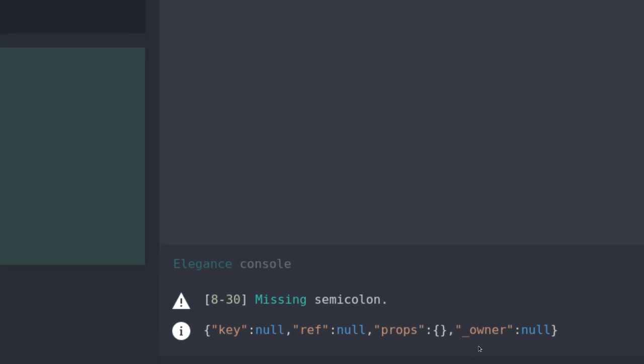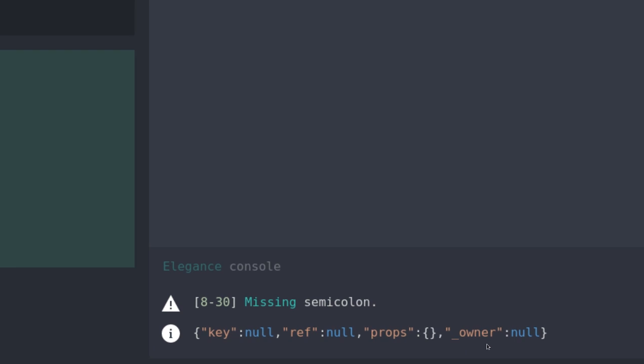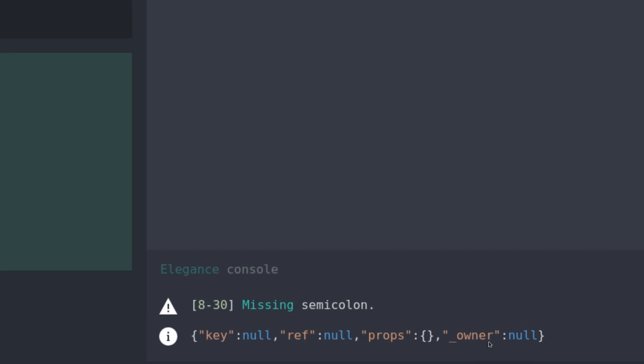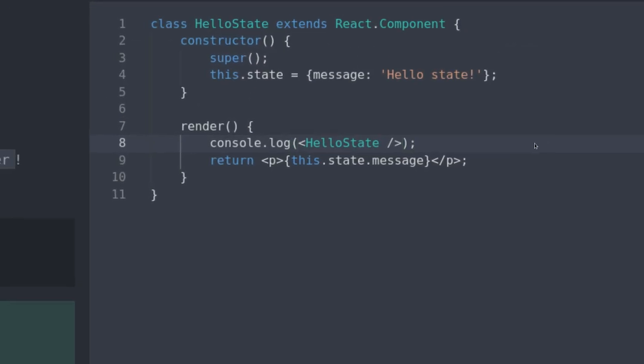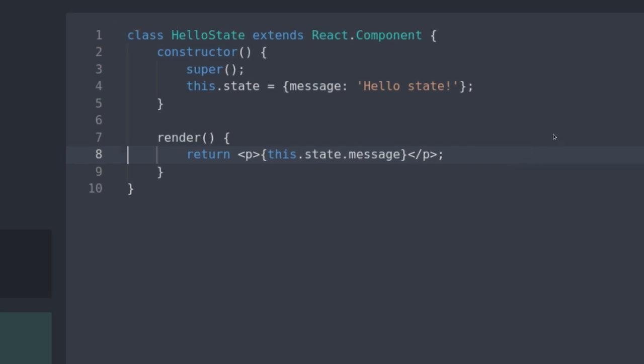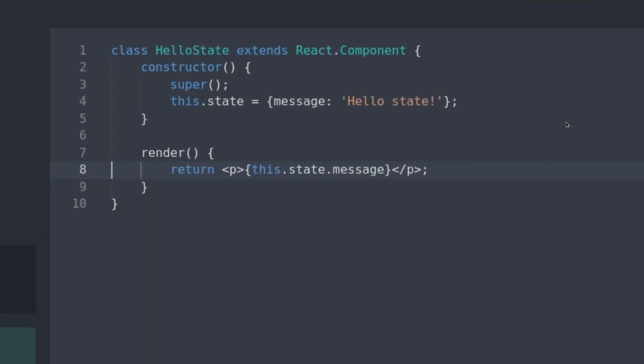Yeah, I expected maybe a little bit more information than that, but as I say, class is just a way to create an object. So you can see that it's created an object there with certain properties. And the missing semicolon obviously comes from that line. Alright.